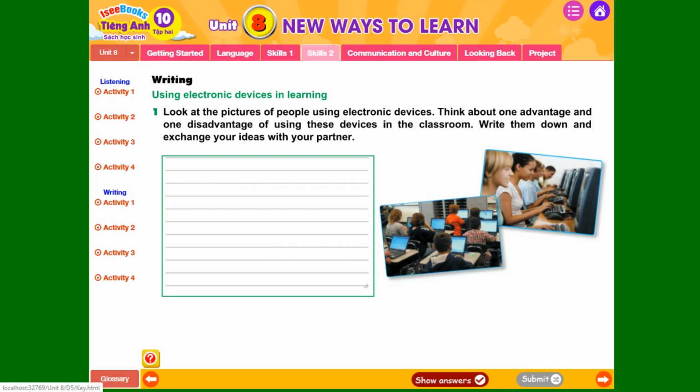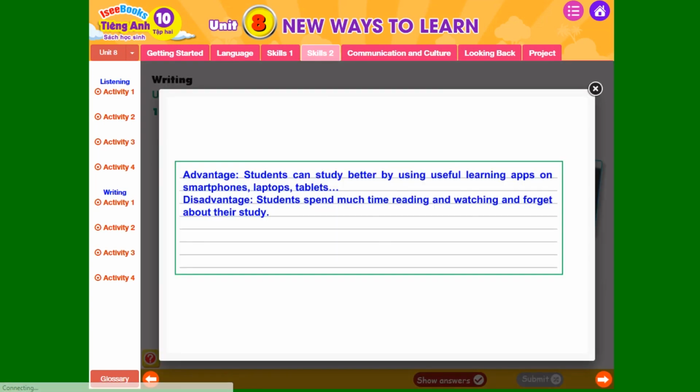Now, you can press on short answers on IseeBooks to consult more information. Advantage: students can study better by using useful learning apps on smartphones, laptops and tablets. Disadvantage: students spend much time reading and watching and forget about their study.